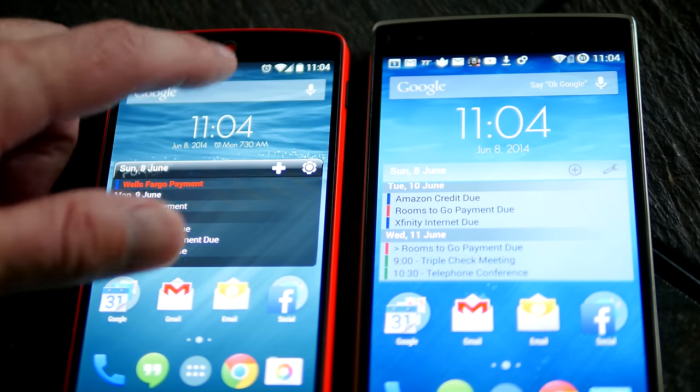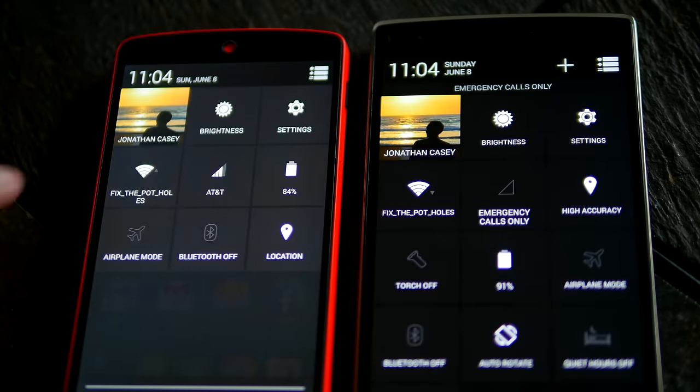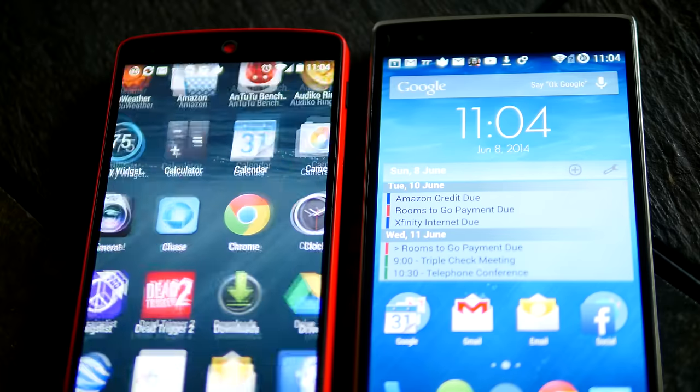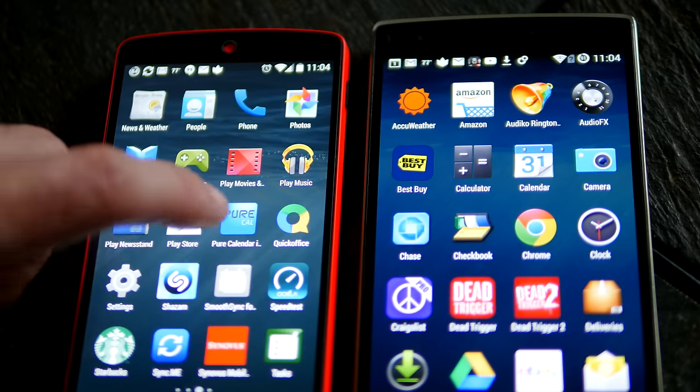And as you could hear, the OnePlus One definitely overpowers the Nexus 5 when it comes to speaker quality. Now, in my first impressions with the OnePlus One, I noted that I had some Wi-Fi and cellular connectivity issues. Well, that is no longer the case, and I'm going to go ahead and run a Wi-Fi test.